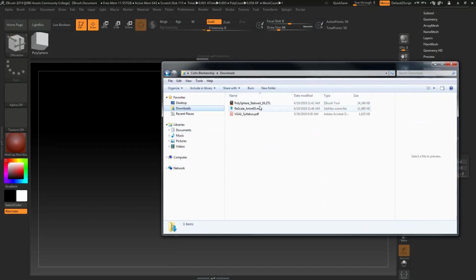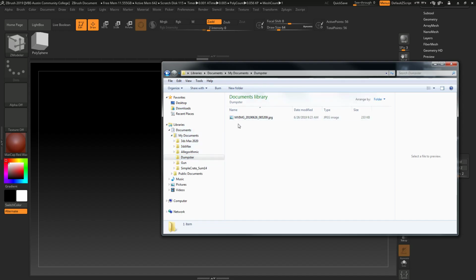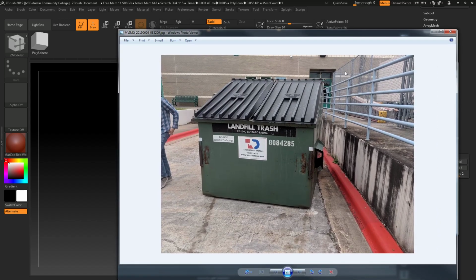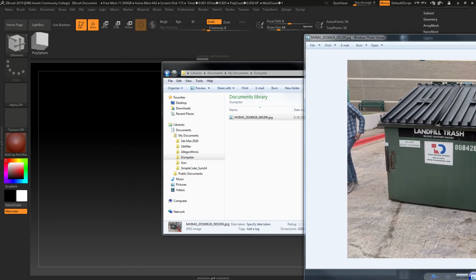Somewhere. Oh, I put it in my document. So I've got my image here. There's the dumpster, and we're going to use this as our basic reference. And I can always have it floating. Having two monitors, I can slide it over, and that's great.